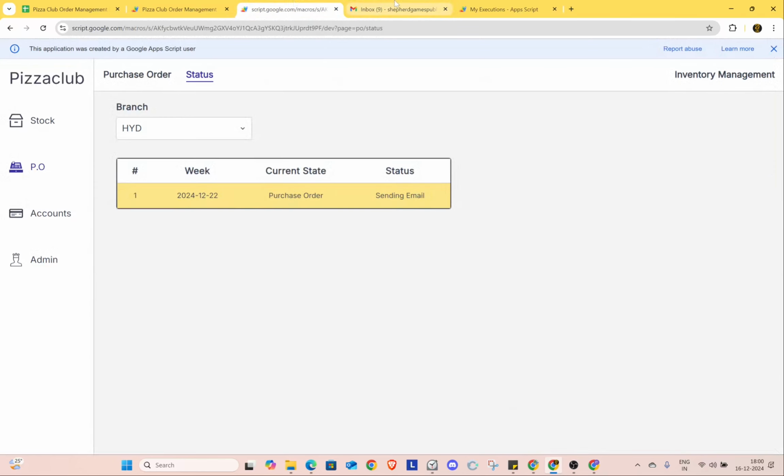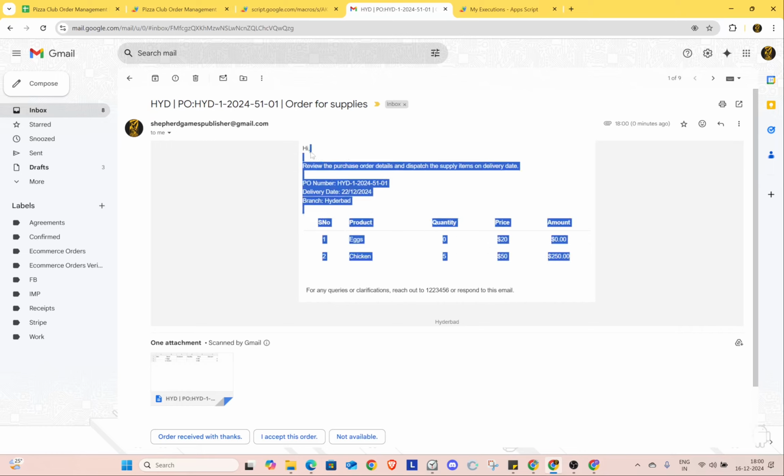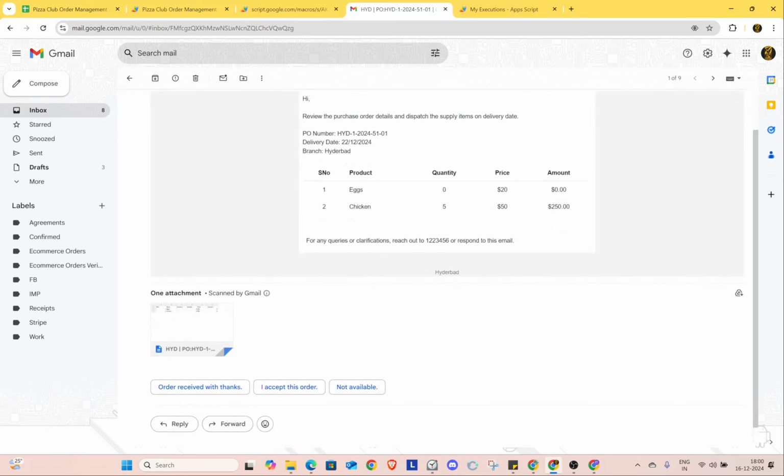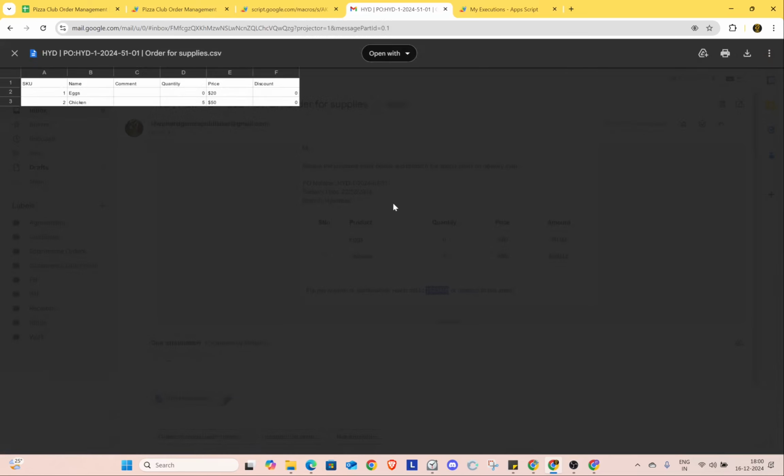Okay, I received the email. Okay, great. So this will give me the branch code, PO, order number, says order for supplies, and it will send you the required quantity, and it will also add the address, phone number, and it will also add the document. Okay, so I'm sending this one in CSV because the supplier simply can print it out and attach it to the items when they supply it.